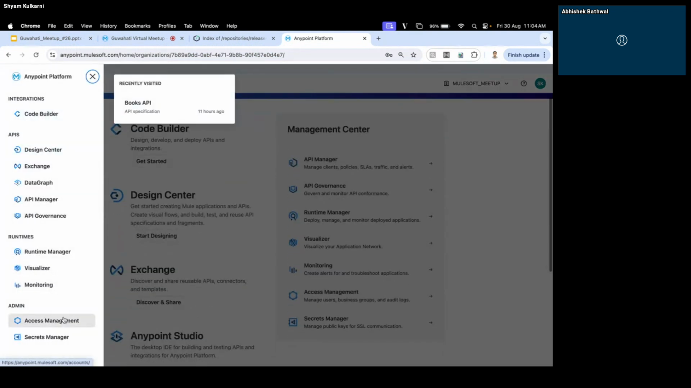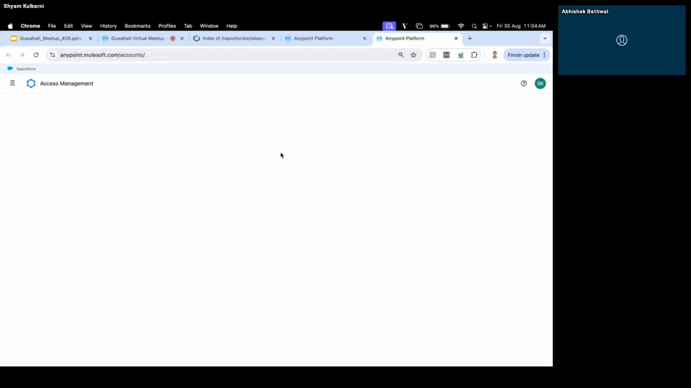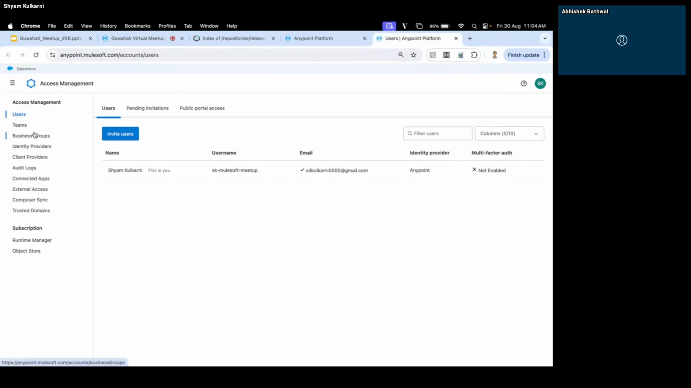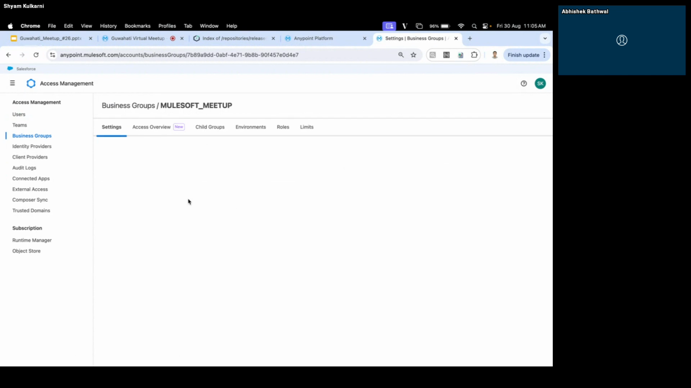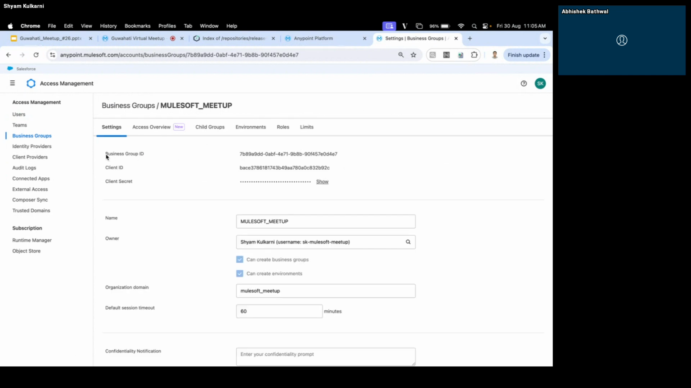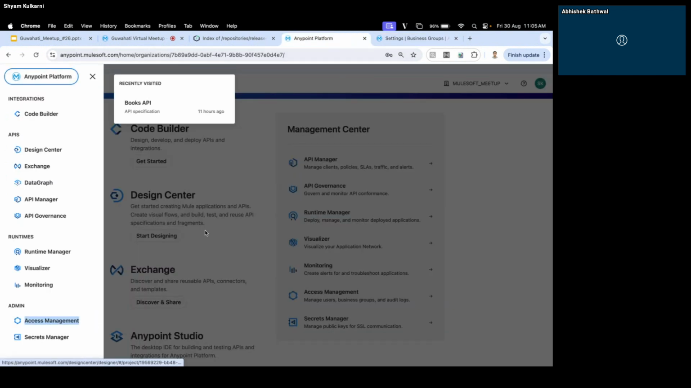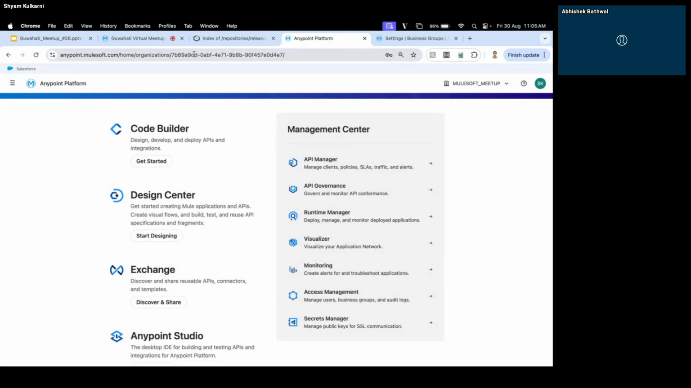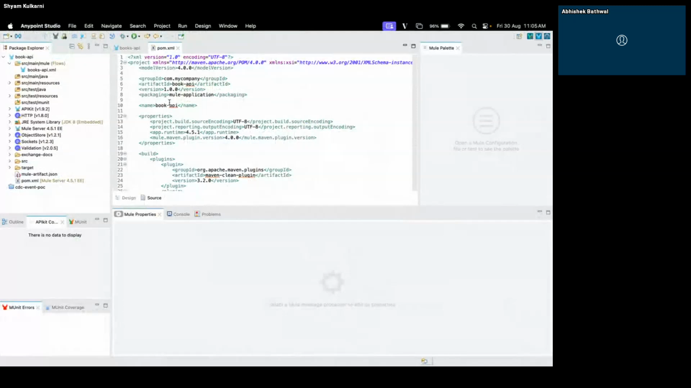Another way would be to go into access management, which most of us might not have access to, because this is admin stuff. But if you do have access, you can check it in the business groups, MuleSoft Meetup, and here you can see the business group ID. This is the one. But if you do not have access, here's an alternative. You can directly go to the root page or the home page, and in the URL itself you can find the business group ID. So as a practice, I always try to add the group ID over here. So GAV are set.